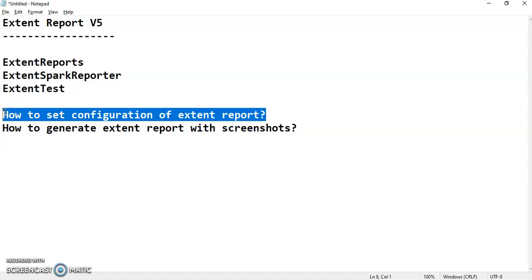As of now, we have generated Extend Report in the standard theme. So what if I want to change the theme? How can we set the configuration? And the second thing, which is very important: how can we generate Extend Report with screenshots? Okay, so let's see the first one. How can we set the configuration of Extend Report?